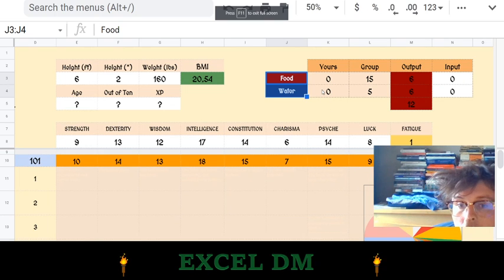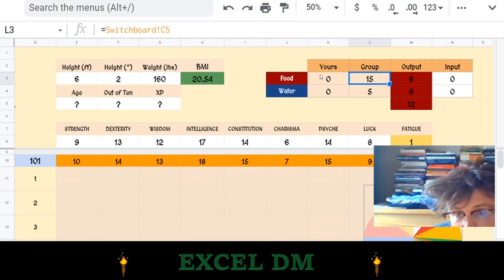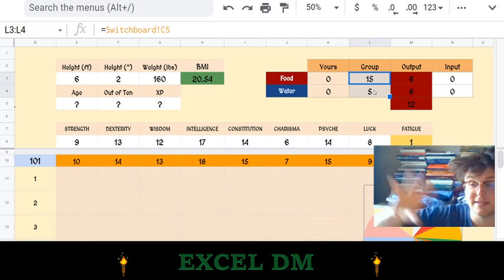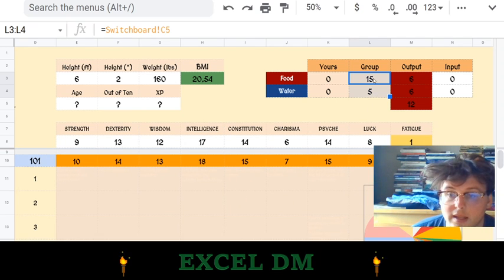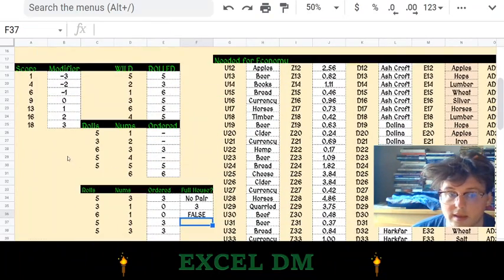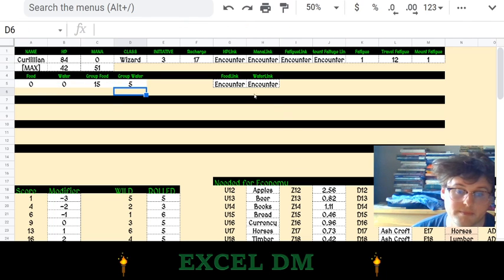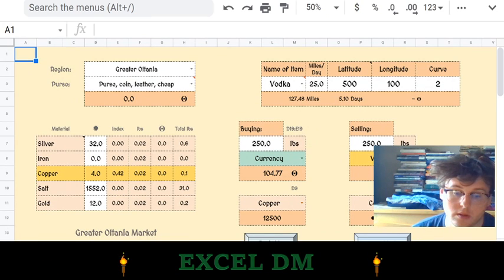In scores and skills, food and water here, you have this group number, which is the sum total of all of the players' food and water minus your own, so it creates everybody else's. And that's taken into our switchboard here. Basically, you make known in the switchboard your food and water, and then it gets the group feedback back. So I need something like that, but for the travel.